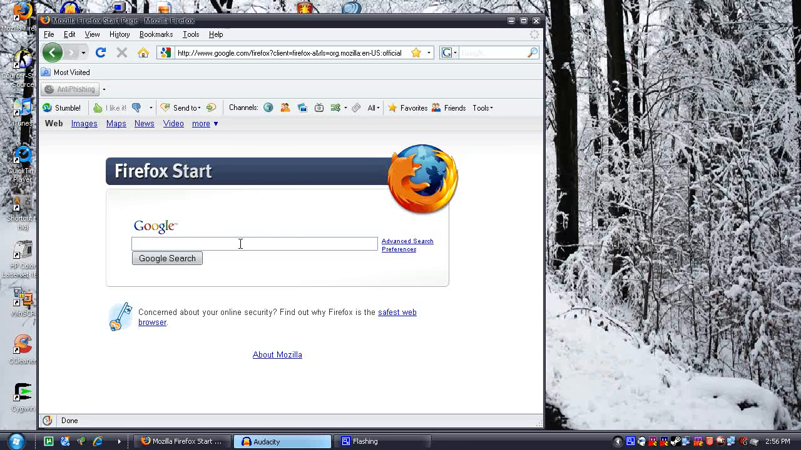Today I'll be teaching you how to use an FTP client to connect to your web server or game server or whatever server you need to upload or download files or create folders to. And the software we'll be using for this is a free open source client.